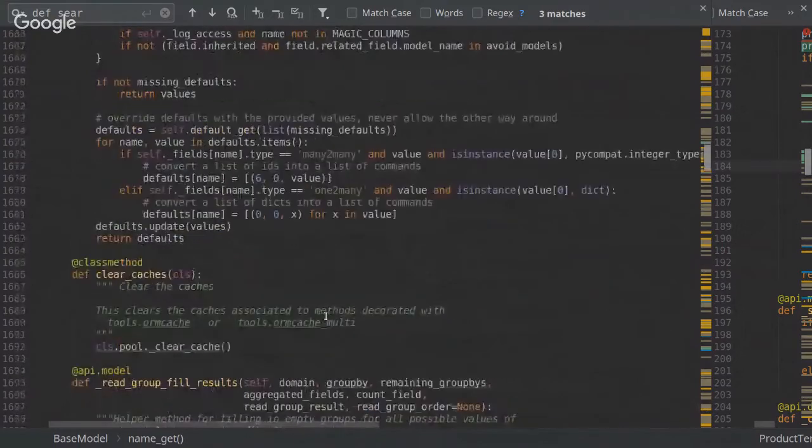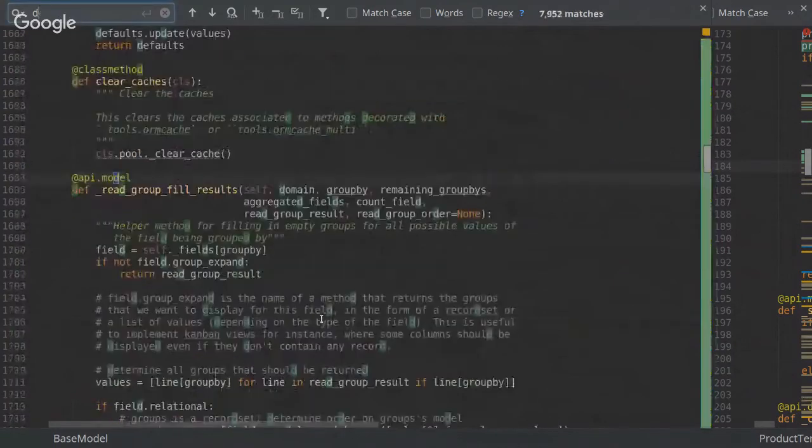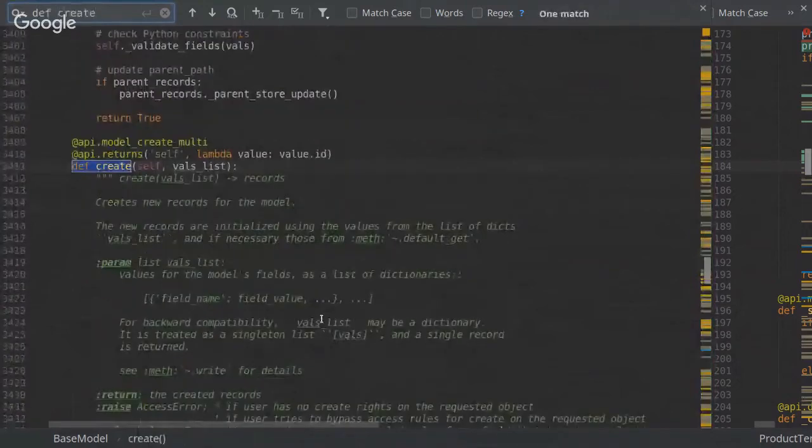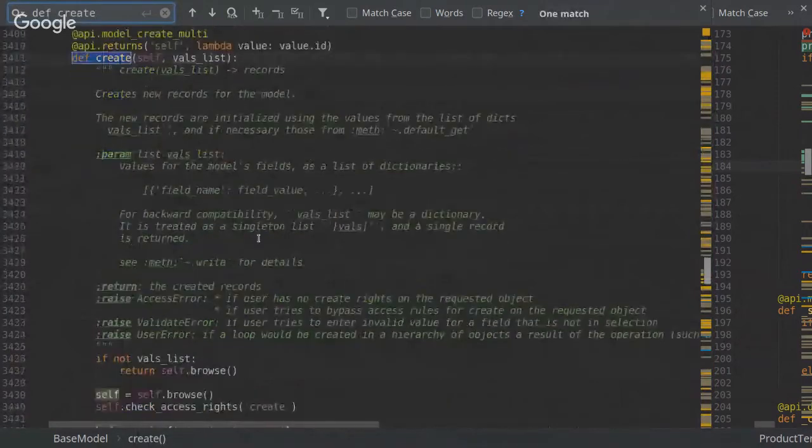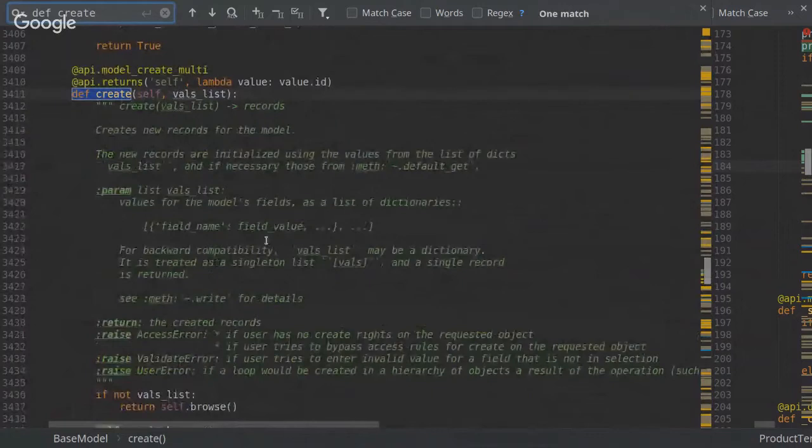What else? Yes, here we have def create, just the name of create. It's how you can pass the values and it will create the record in the database. It will add a new record in the database with the provided values, okay.